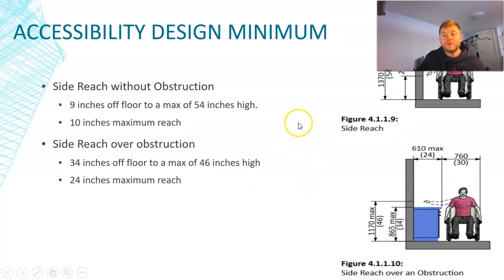Also, when it comes to accessibility, we might have some employees who have a disability or are immobile, so they might be working in a wheelchair. So a side reach, as an example, reaching up onto a table or a light switch or trying to plug something in, should be at least 9 inches off the floor to a maximum of 54 inches high. And the 10 inches is the maximum reach. Okay, so 10 inches from the side of your wheelchair over, 9 inches off the ground, 54 inches high, and 54 is quite high as well. That's over 4 feet. So that's the maximum.